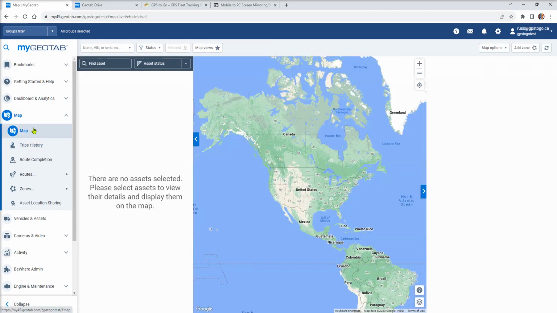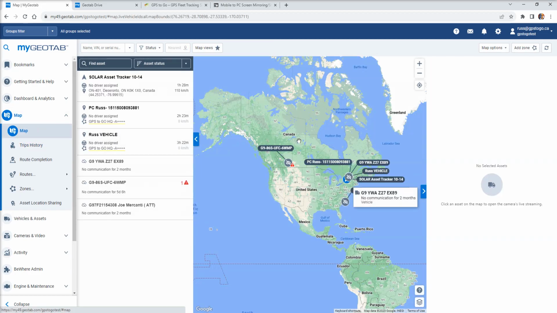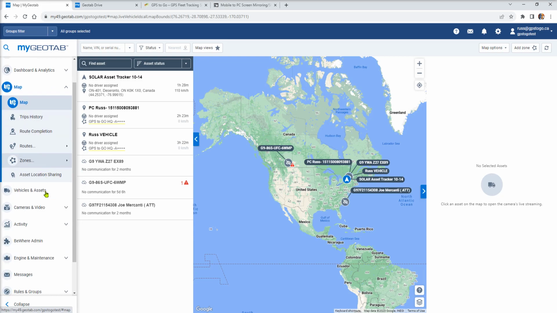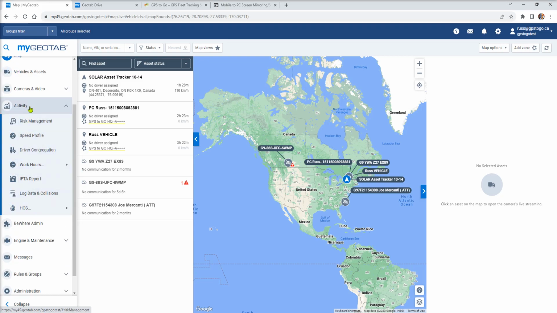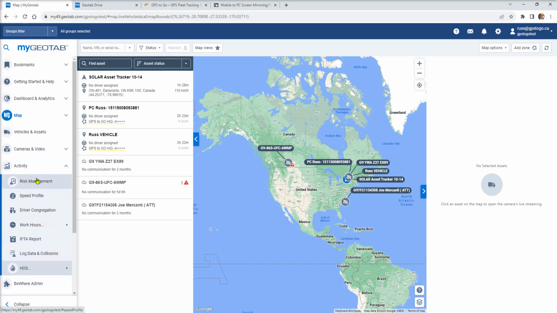So if I click on the word map, in here I have the map of North America with all of the vehicles. I can see trip history, route completion. We might have things like cameras, activity. Inside of activity, we have HOS, which is the electronic logbook data that the administrators at the office use. Engines and maintenance, messaging, things like that.